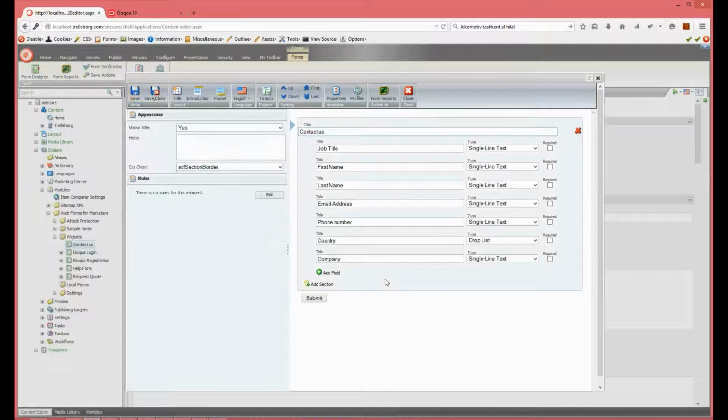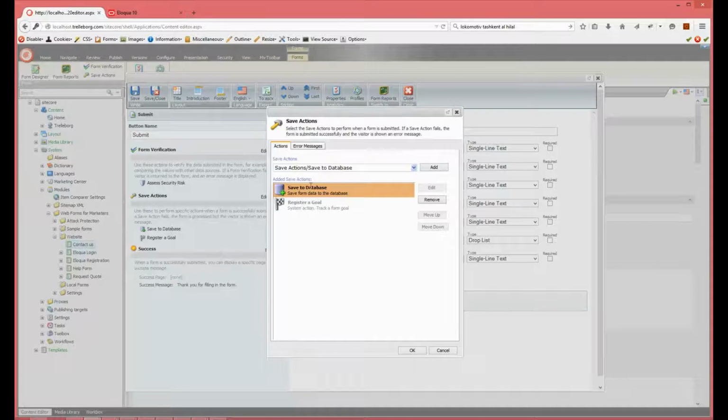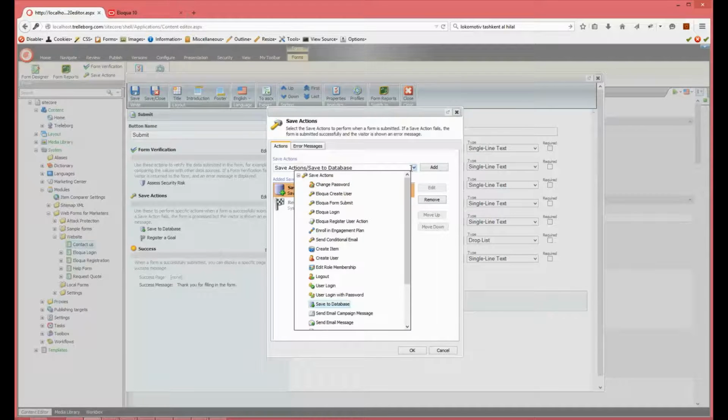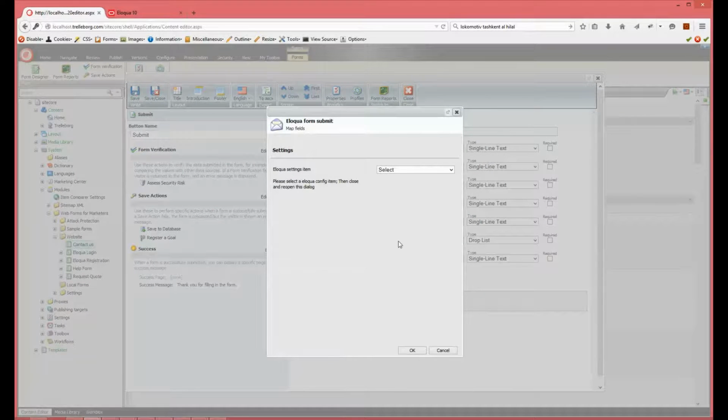Now I want to map those fields that I've just created with the form in Eloqua. So I can click the submit button. You can see you have different save actions in here. That's all good. But I can click edit, and find all these ones in here. I can remove them if I want to, but it's okay to have more than one. Now I can select the Eloqua form submit, click add, and click edit.